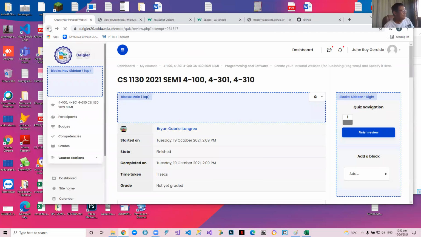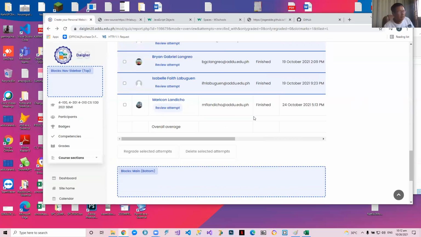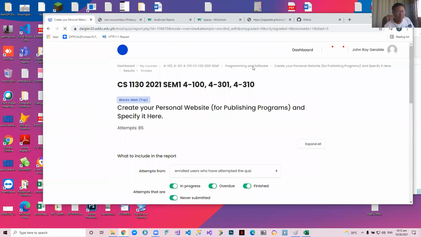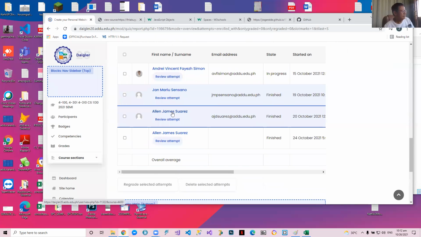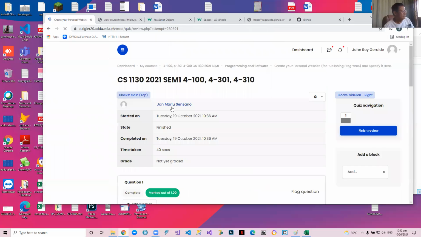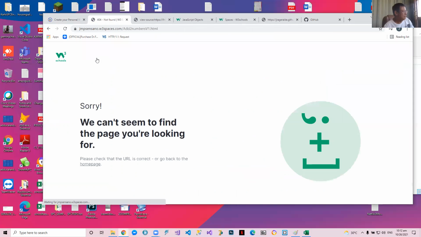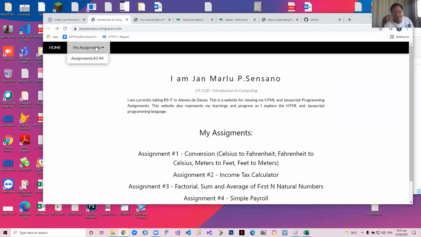Sensano, do you have your page? Okay, so this is the same. This is taken from it, it's okay, no? But where are the assignments? Wala pa, no? Sensano. Wala pa. Let's look at Suarez.